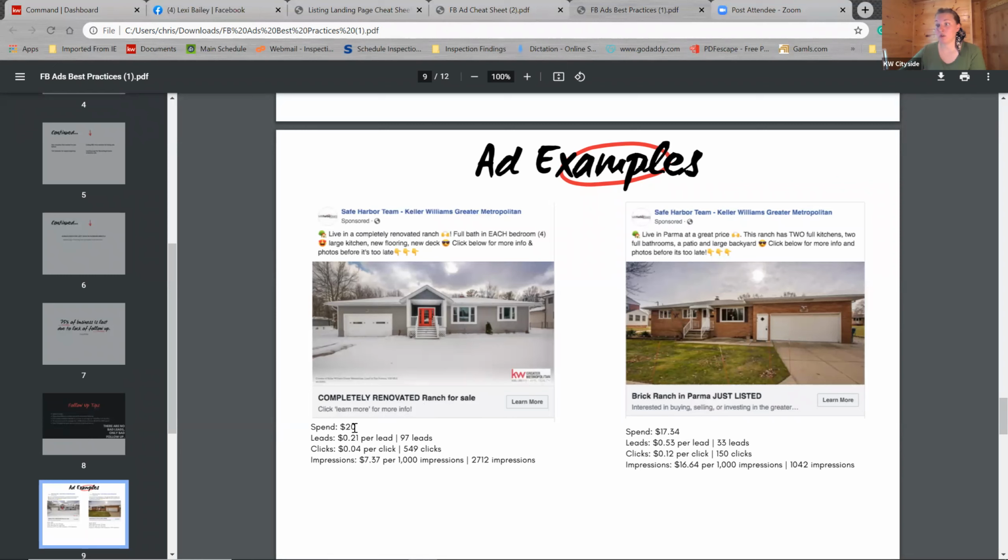Okay, and now look here. Their spend was $20 and they got 97 leads. $20 for 97 leads. Okay, that's amazing. Now let's look at this other one. So this says live in Parma. I know we talked about earlier where it says you don't put the location. This particular ad, they did put the location. They're still not giving too much information. They gave you a call to action. And the spend was $17.34, and they got 33 leads. So you got fewer leads, but this one cost less.